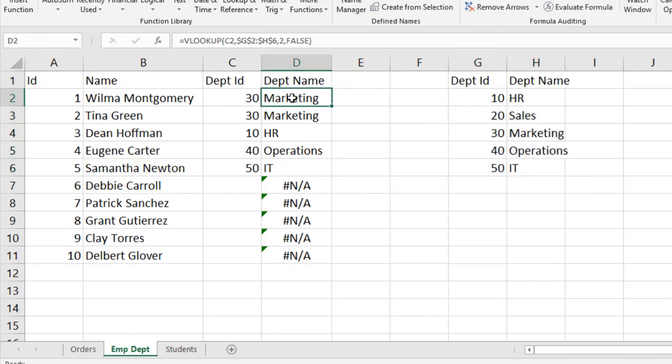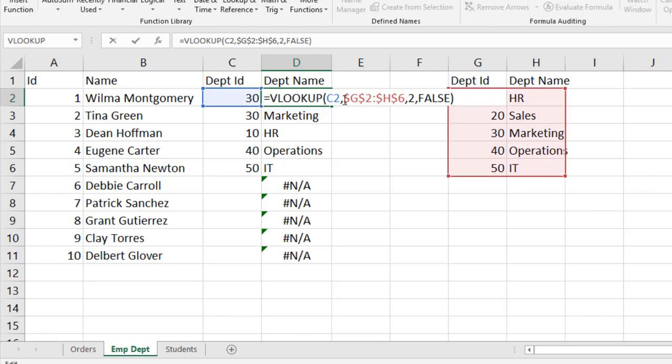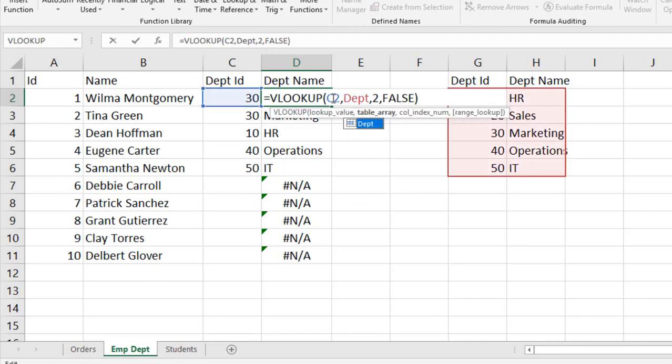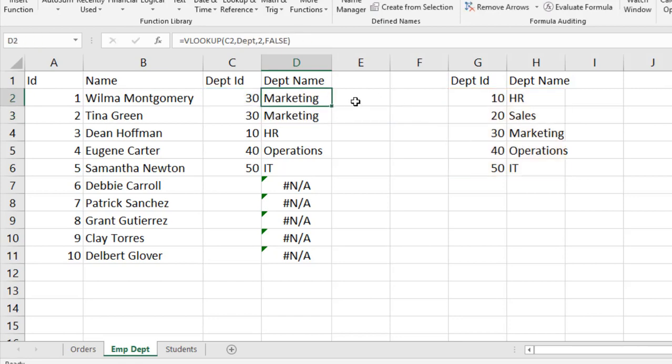So now, instead of this complex address, I can simply use the name in the function. As I'm typing, you can see you're getting this name over here, Tab. So you can see I'm looking up this value in C2 in the department range. In column number 2 I want to get the value, and I'm looking for the exact value. Enter and do an autofill, and now it's working. So this is how we can use the VLOOKUP function.